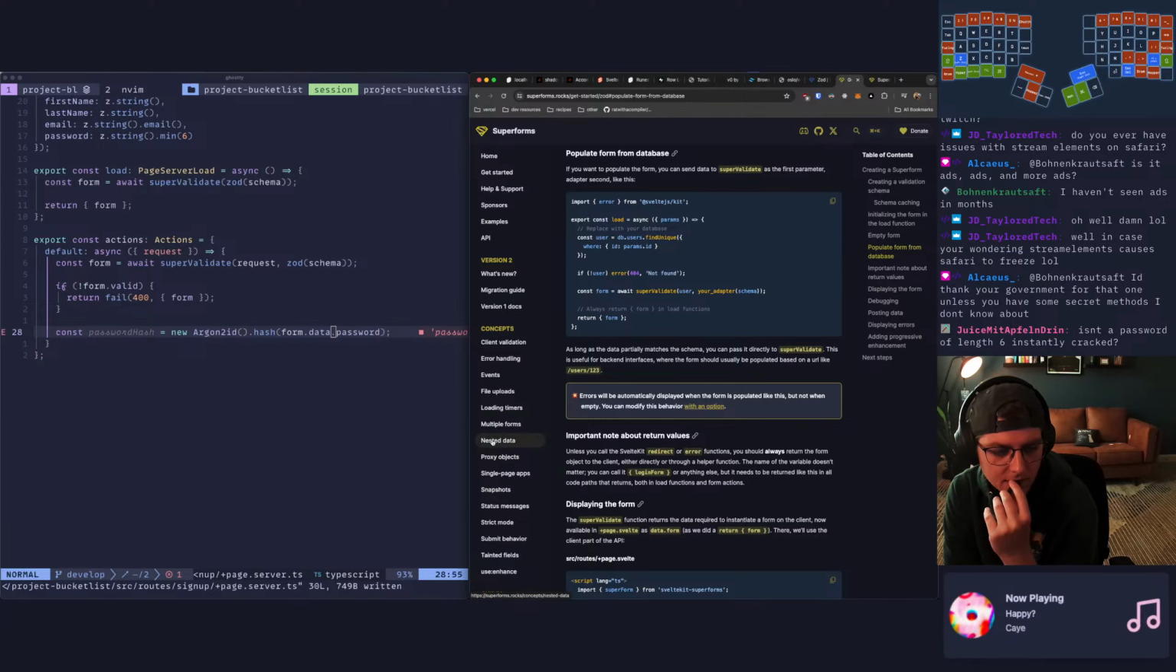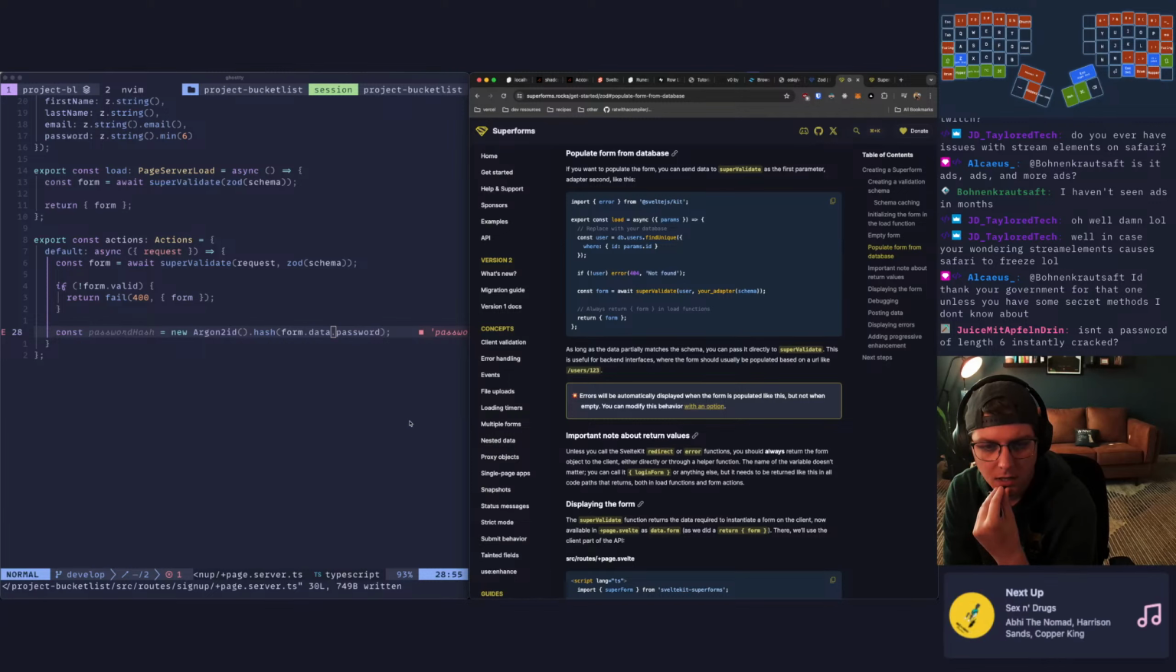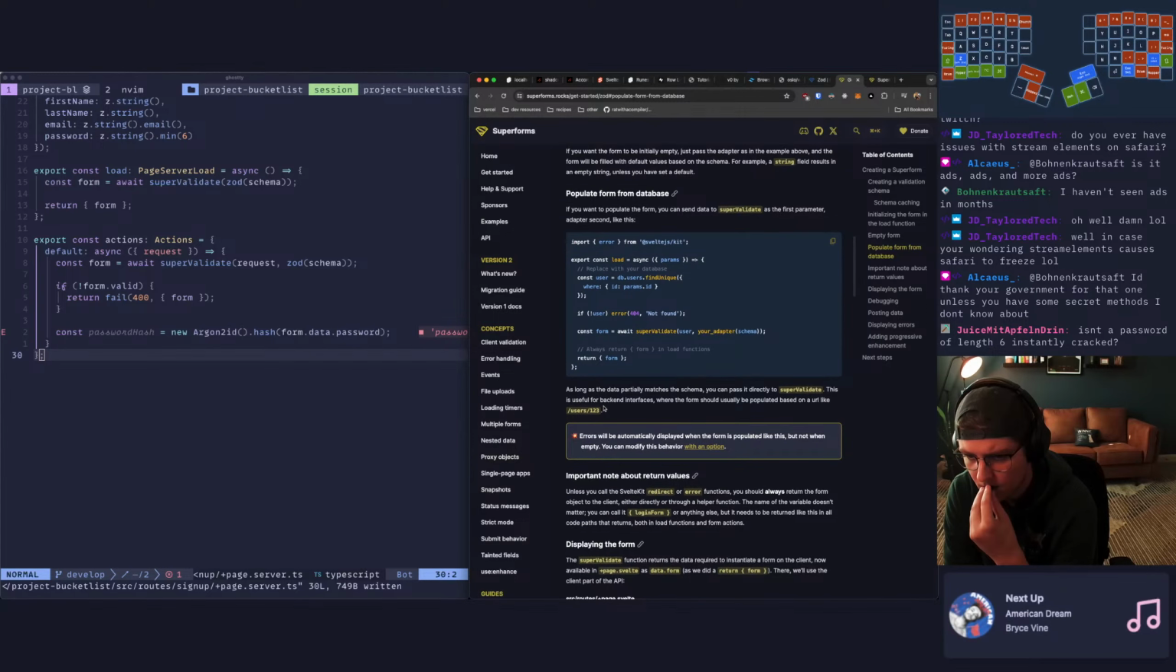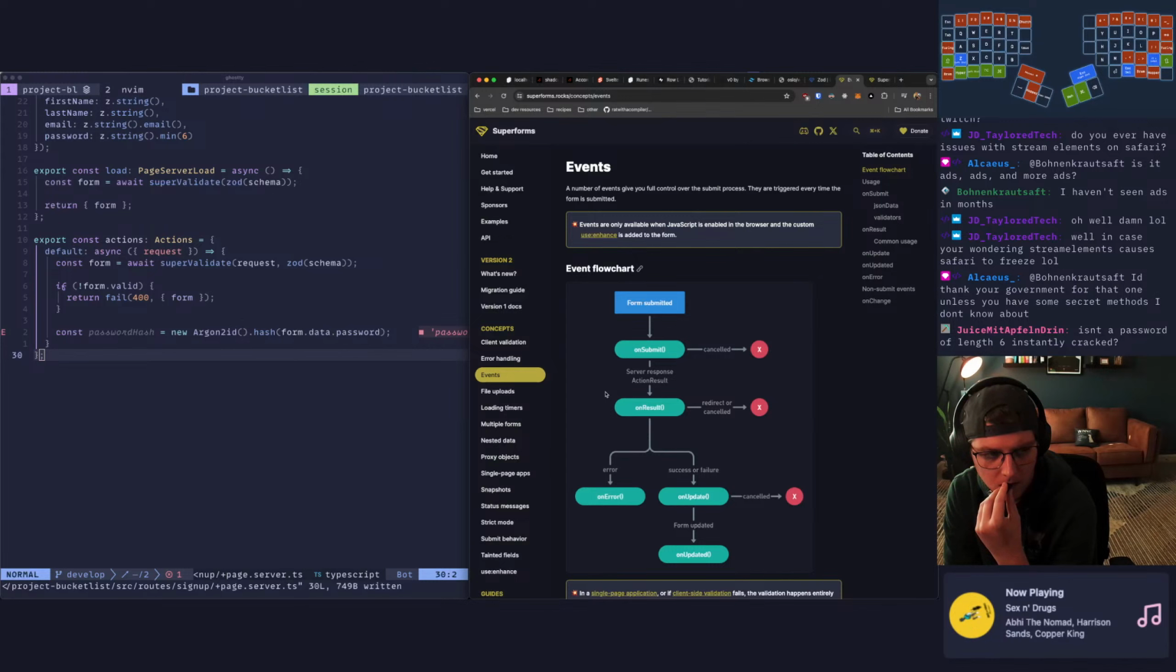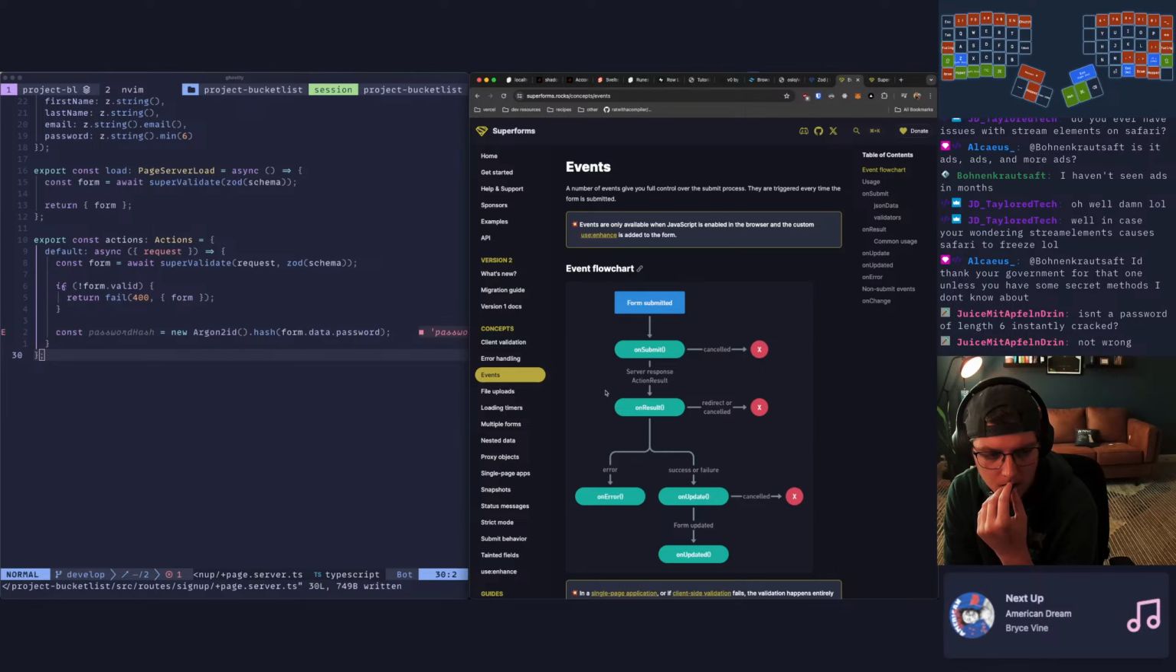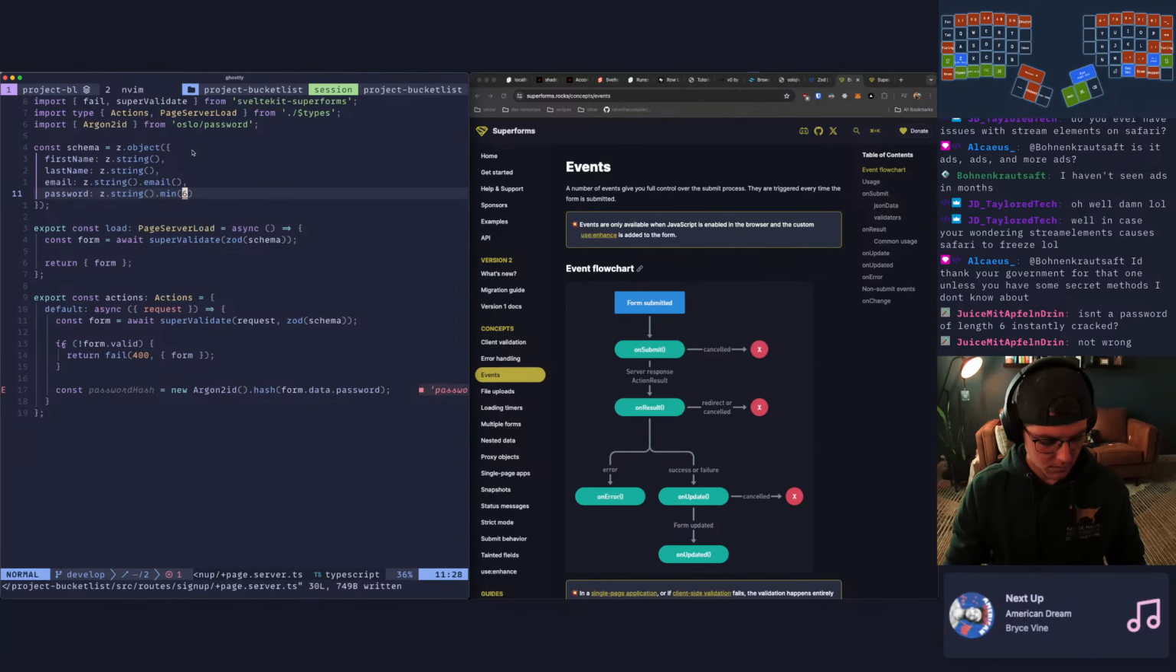Isn't a password of length 6 instantly cracked? I would assume that would be based on the hashing algorithm, wouldn't it? We'll make it 8 just for good measure.